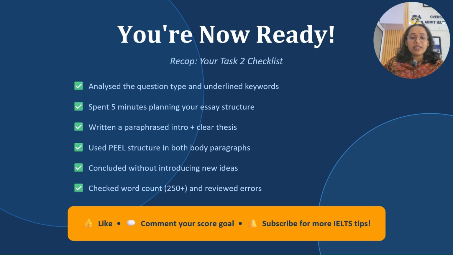So let's quickly recap. Before writing your next IELTS essay, remember these 6 steps. Analyze the question, plan your ideas, write an introduction, use the PEEL method in your body paragraphs, write a concise conclusion, and review your work before submitting. If you follow this process consistently, your essays will become clearer, stronger, and much easier to write under pressure.